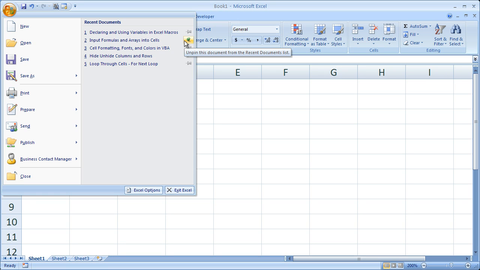So what that means is that no matter how many other documents you open, this input formulas and arrays into cells will always stay pinned to the recent document menu, even if you don't open it for a month. So that's a neat little tip to help you access your most used files very quickly.